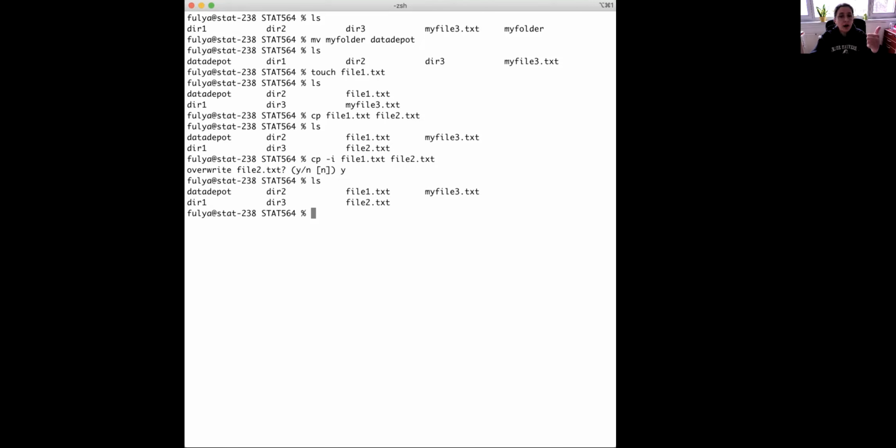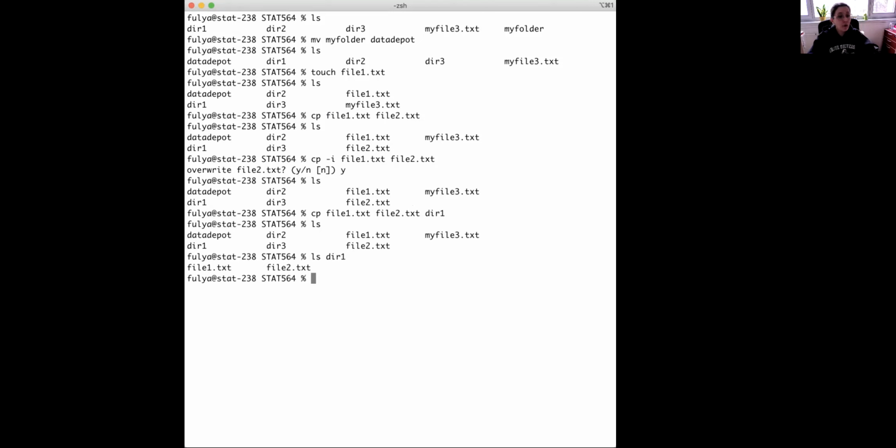We can copy file1 and file2 into a directory in here. Let's say we have dir1. I want to copy these files, file1.txt and file2.txt, to dir1. So when you ls dir1, you will see that you have file1 and file2 in directory 1.